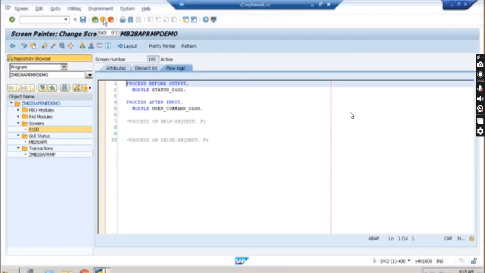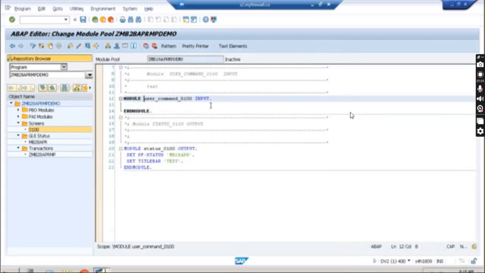Whenever you click on any back button, exit button, or cancel button, in which event are you supposed to write the logic? Can you please tell me, any one of you? If you take any action on the screen after input, yes, PAI. Good, very good, PAI. Whenever you take any action, that will be defined under the process after input.